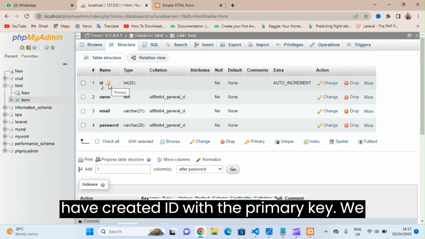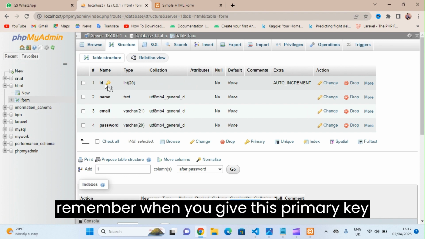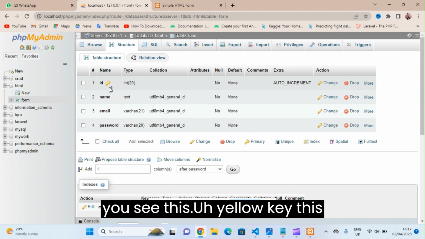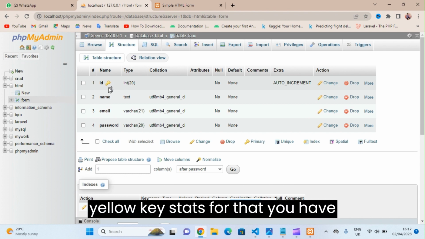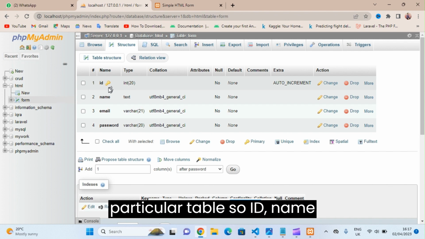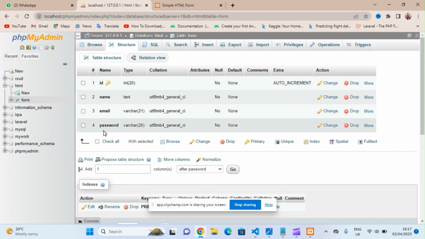ID, which is the primary key. Remember, when you give this primary key, you see this yellow key. This yellow key stands for the primary key you have created for this particular table. So ID, name, email, and password.